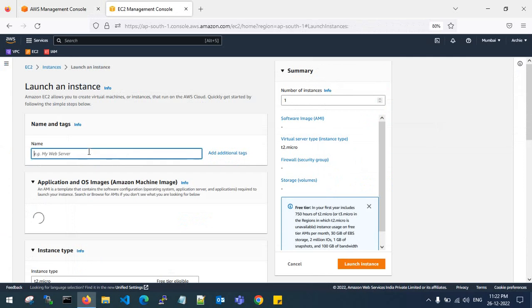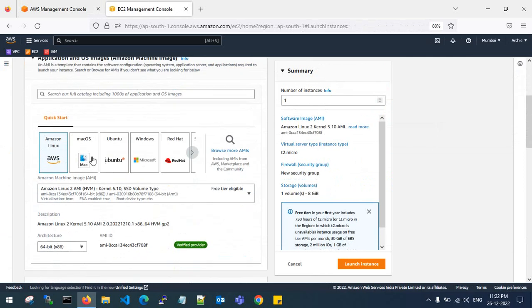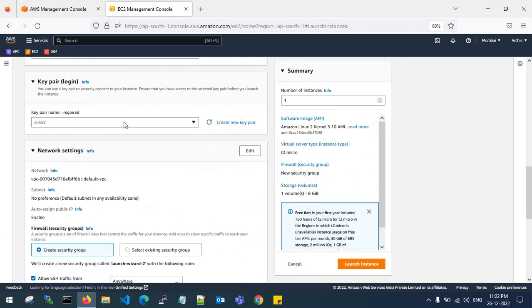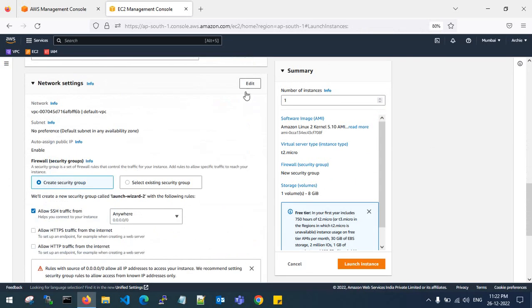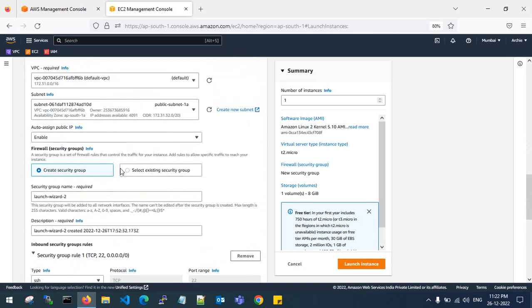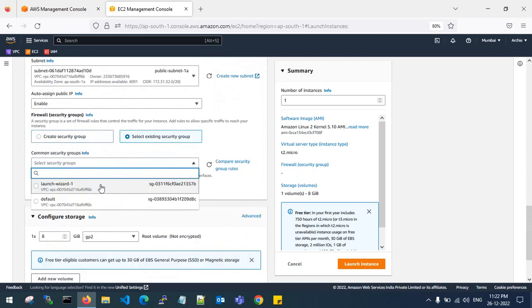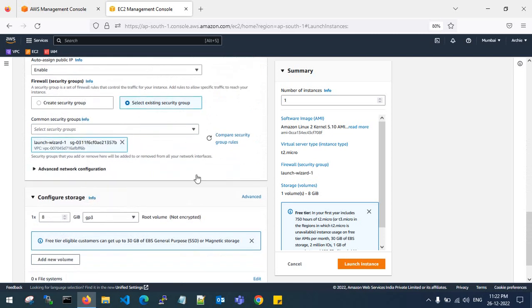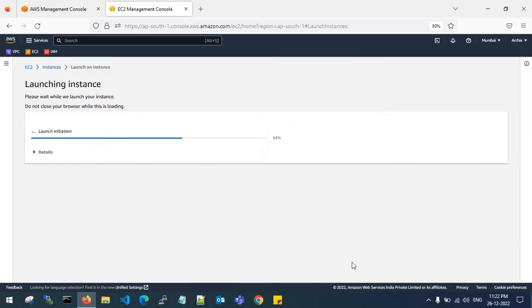So let me launch one master server. I'll go for the Amazon Linux 2, and t2.micro is enough, and the key pair is test key pair. Go for public subnet, enable the public IP, select existing security group. I have already created a security group, and I go for GP3 volume for cost optimization.